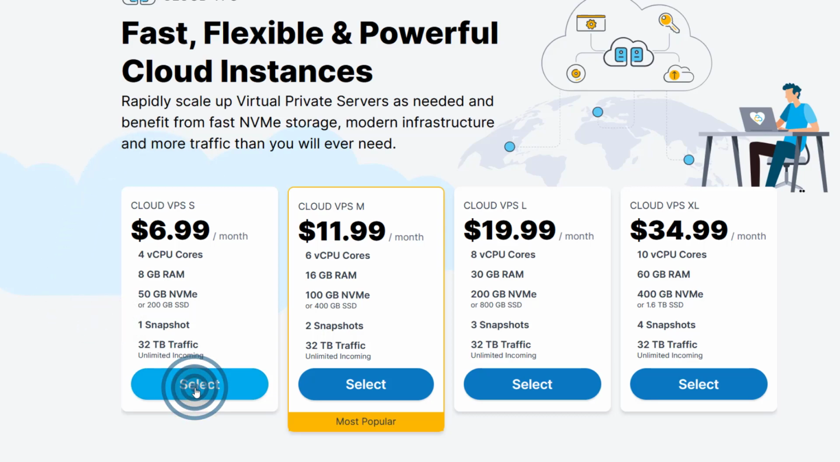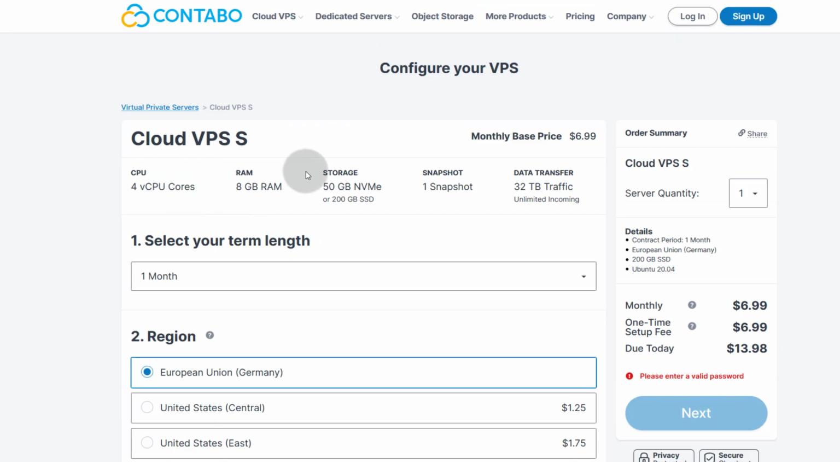I will select this. And of course, the first thing, you can select a contract period, but just stick with the monthly, month on month. So every month you have to pay for the server.